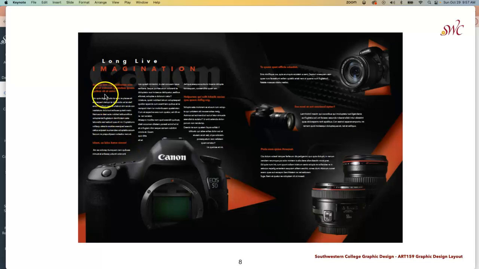Now remember, for your headers, you do need to use actual text, something that makes sense in relation to your product. But for your subheaders and your body copy, that can be placeholder text. So that's not going to be actual text. It's just getting the idea of what that's going to look like when there is text there.